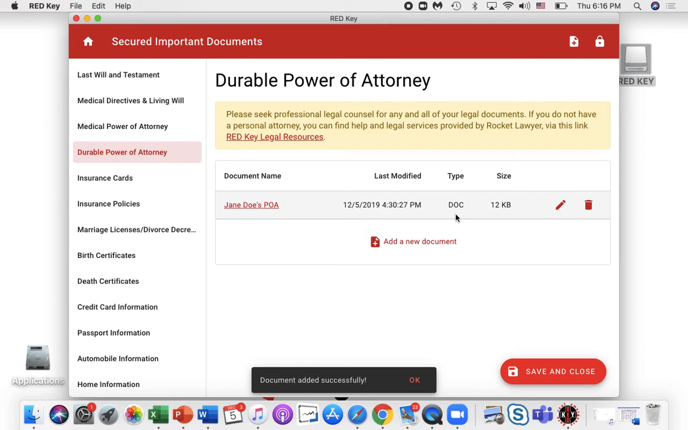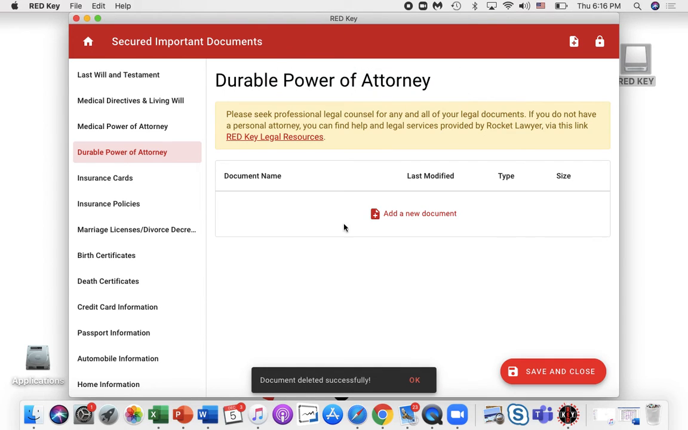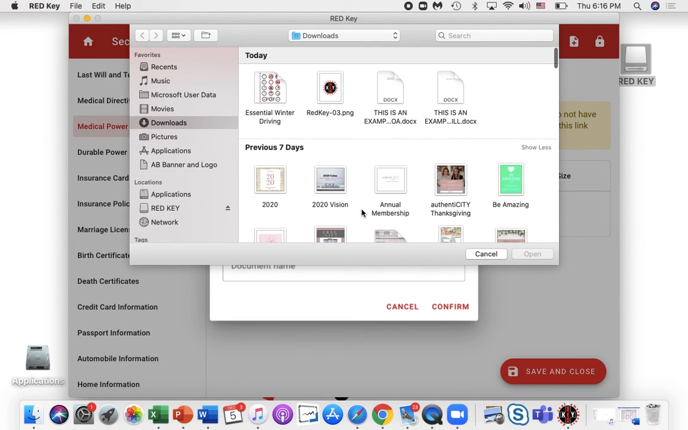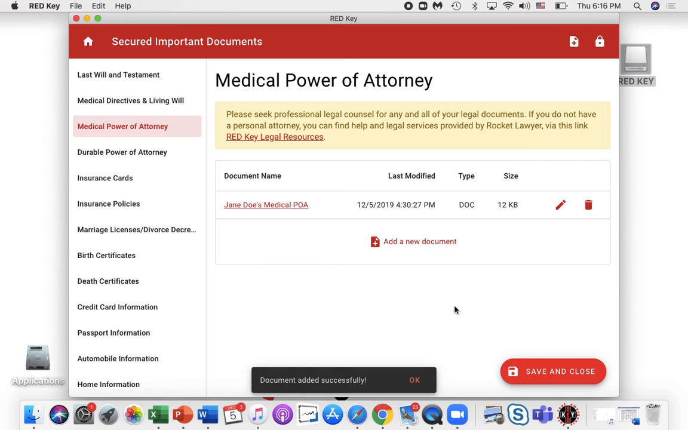But if you're like, oh gosh, you know what? I actually don't want that there. This is my medical power of attorney. You can see it's really easy. Just go ahead and click delete. It's going to ask you to confirm. And now it's gone. So now let's just say I want to add this to my medical power of attorney. Now I just do the same thing. Go ahead and hit confirm.